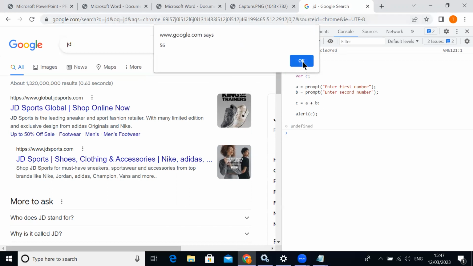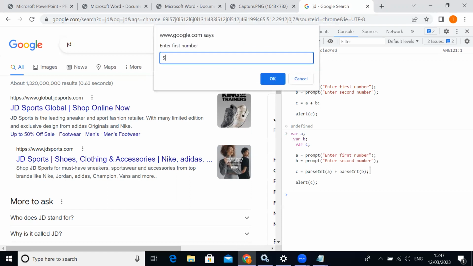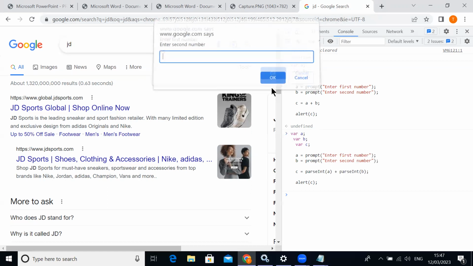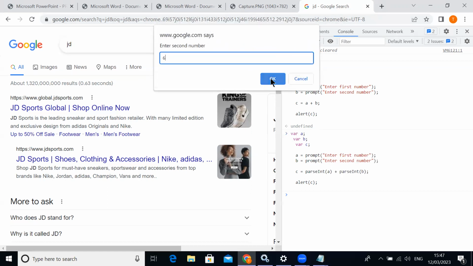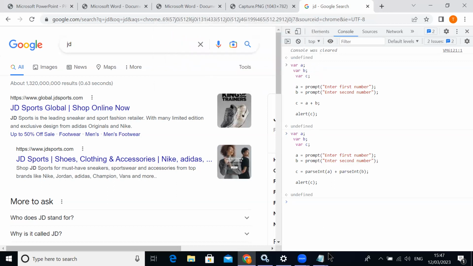But if we use the pass ints, here we are telling the computer to treat whatever is inside the A as a number and treat whatever is inside the B as a number. That way, when we write 5 and we write 6, we'll get 11 instead of 56. So that is it for this session.